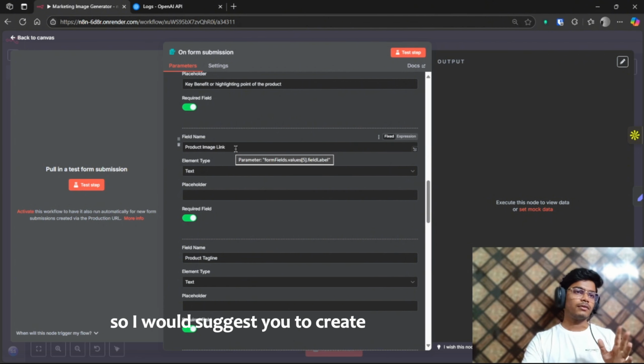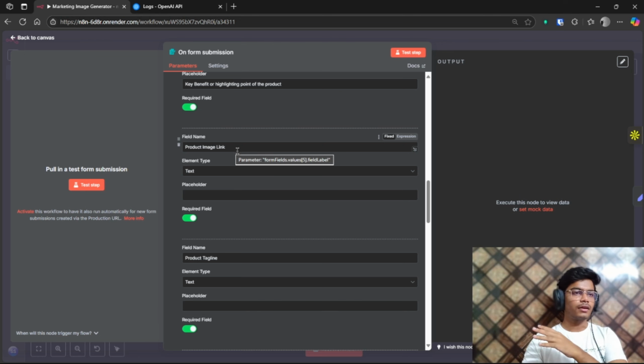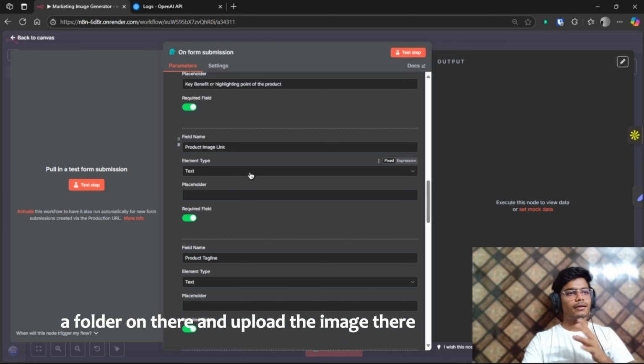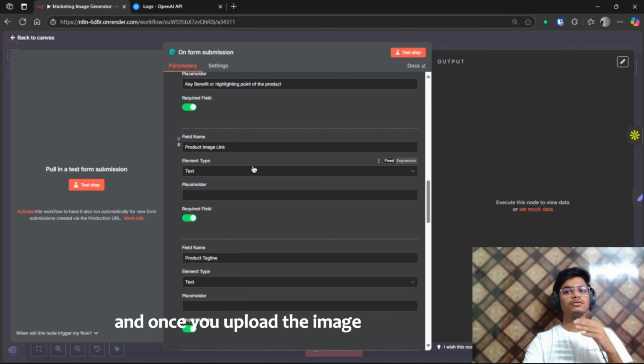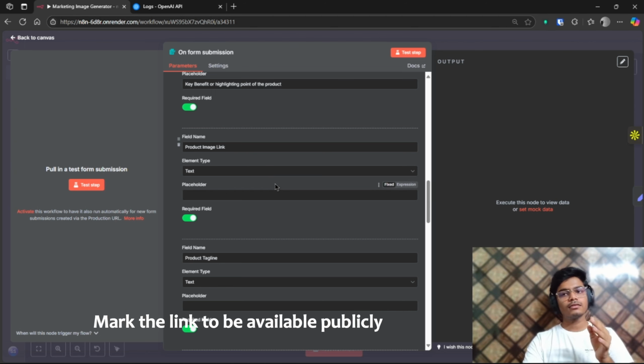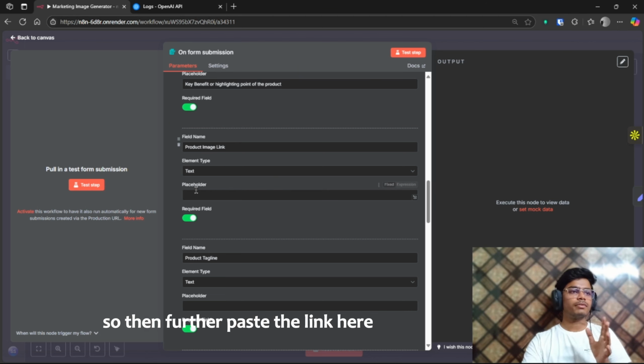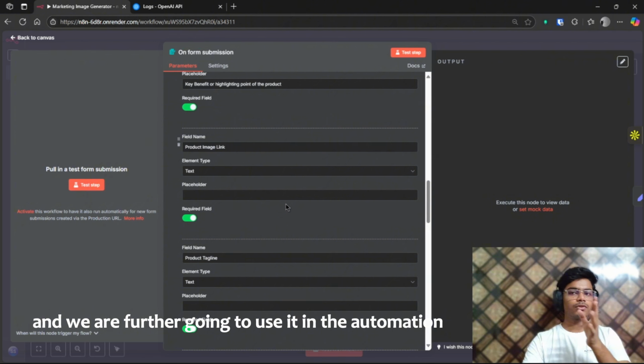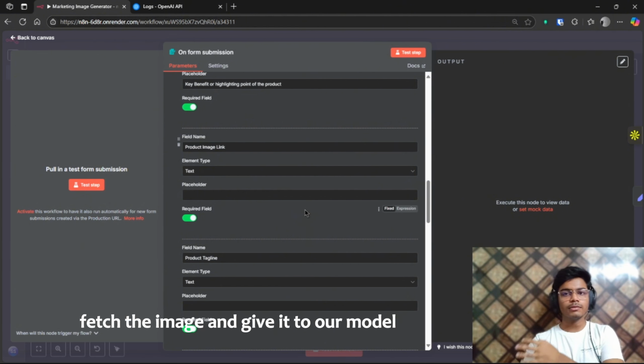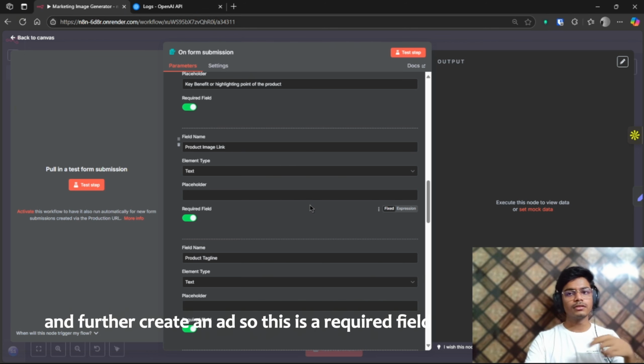Then you will want to upload a product image link. I would suggest you create a folder on Drive and upload the image there. Once you upload the image, mark the link to be available publicly. Then paste the link here, and we are further going to use it in the automation to fetch the image and give it to our model so that it can use the product image and create an ad. So this is a required field.